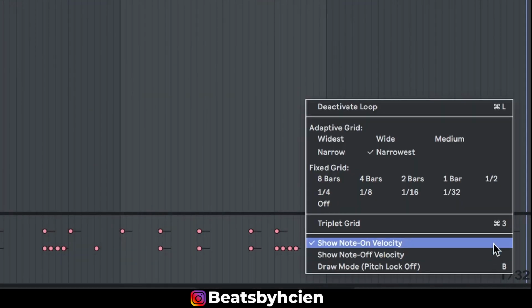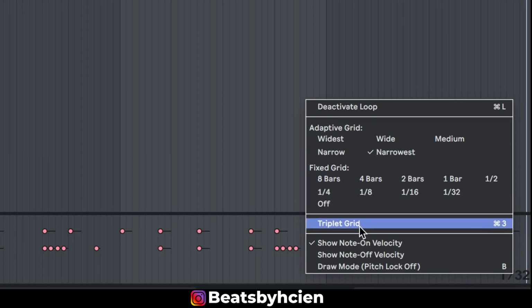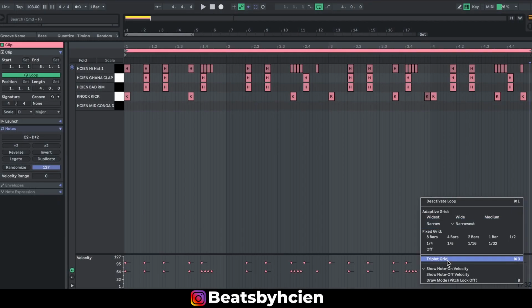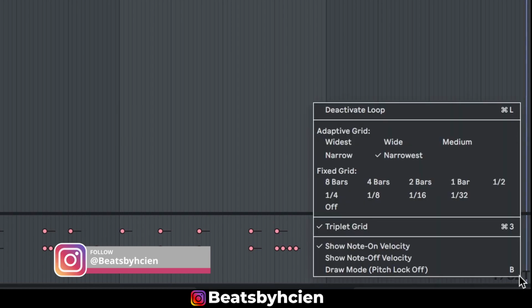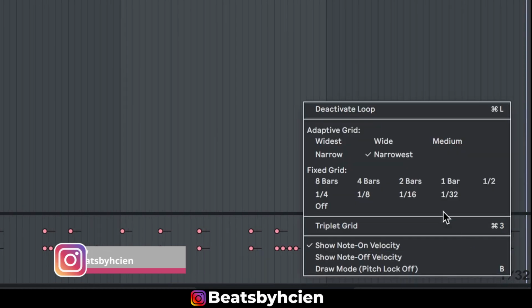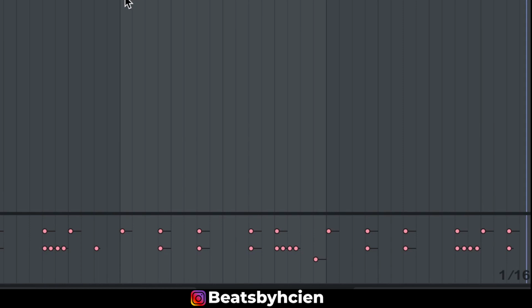And if you need triplet as well, you can see triplet grid. When you click it on, that's what it comes. Just click it on and activate triplet. You can see 1/32T. So take that off. And let's go back to 1/16.